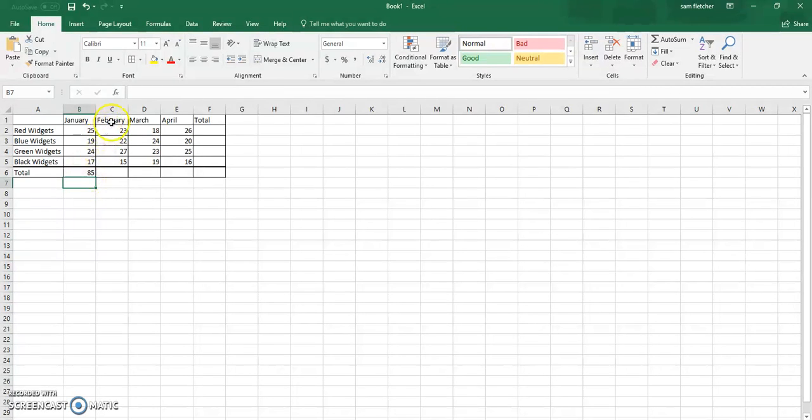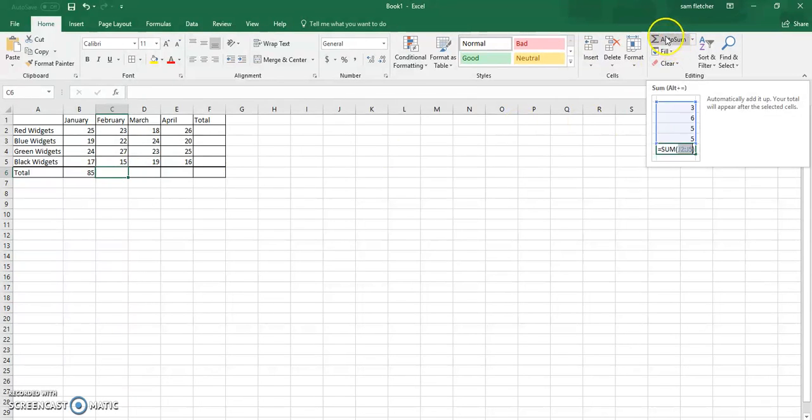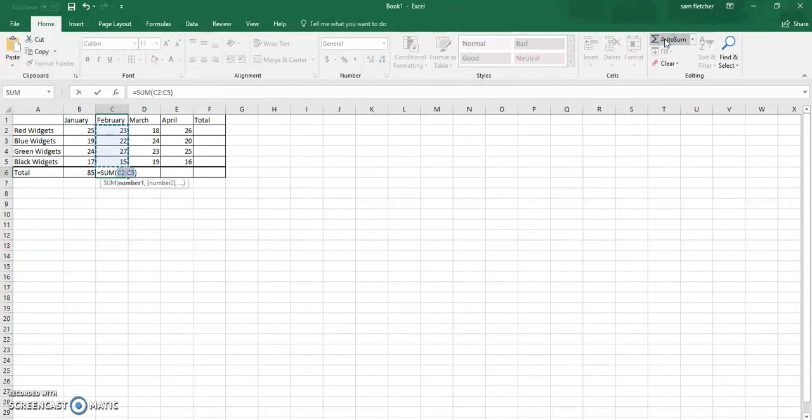So let's go ahead and try it again here in February. We'll click C6, click our AutoSum button. Again, it highlights the cells. We'll double check and make sure that all the right cells are there. It has a formula written in the formula bar, it's correct. So we'll press enter. And that's AutoSum. It's very simple, very handy.